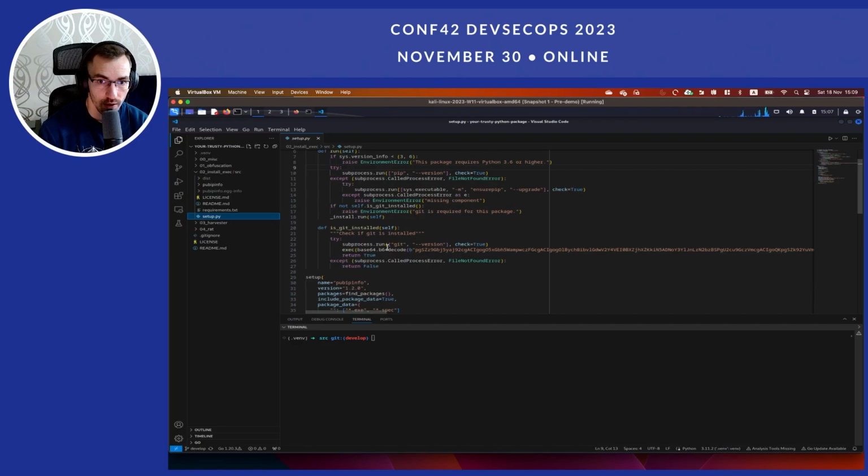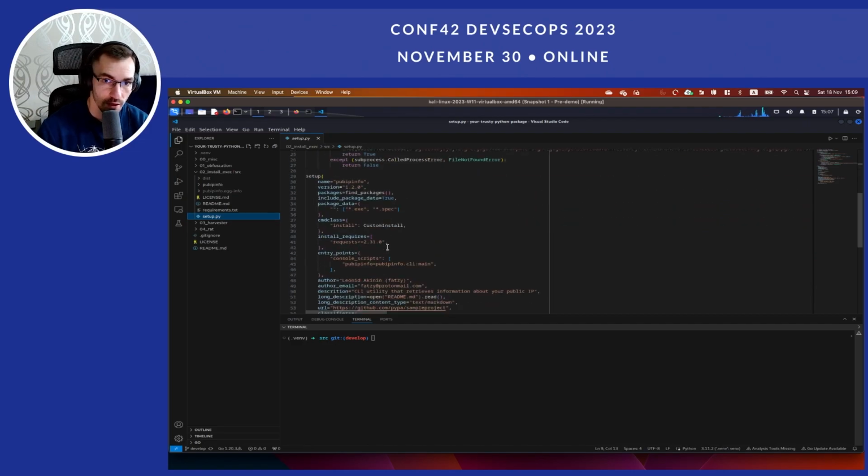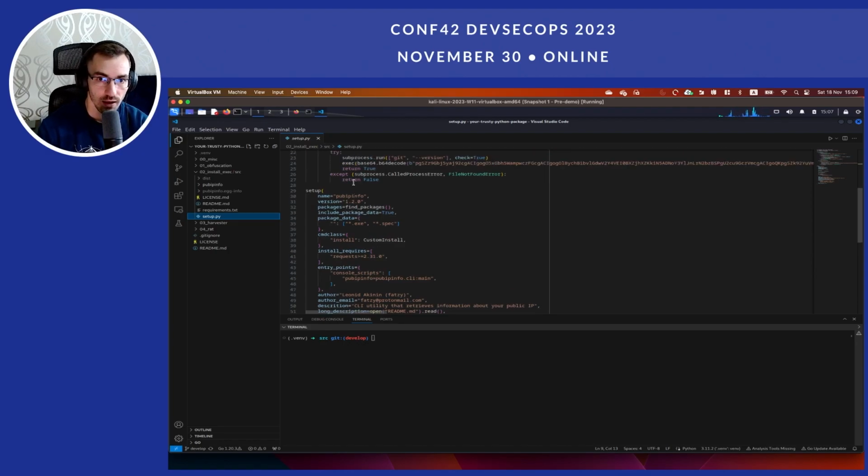Let's go to VS Code, and let's go to this package called pub-ip-info. If we look at the setup.py file, which is basically the build backend for this project, we can see the name of the project and a version. Let's increment this version because I've been testing it before. Let's increment it to 2.0.0, so it's the second major version of this package.